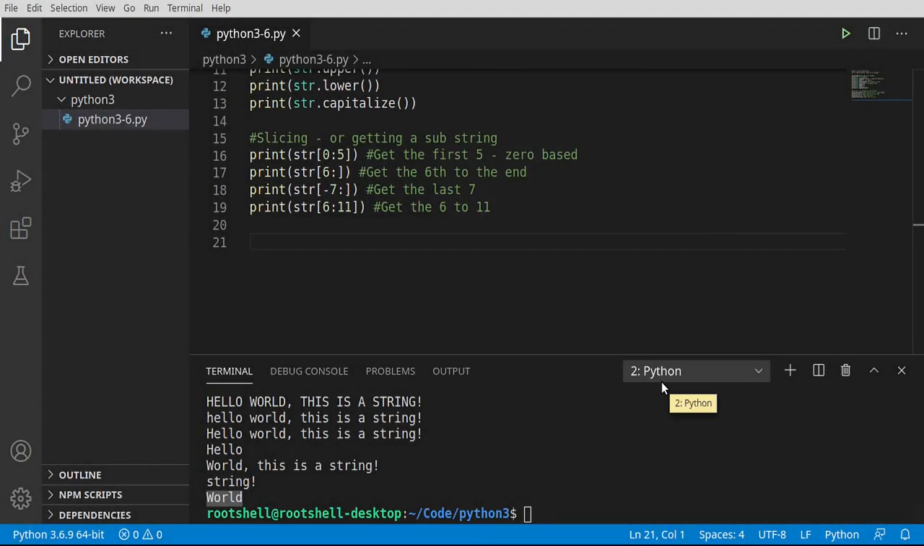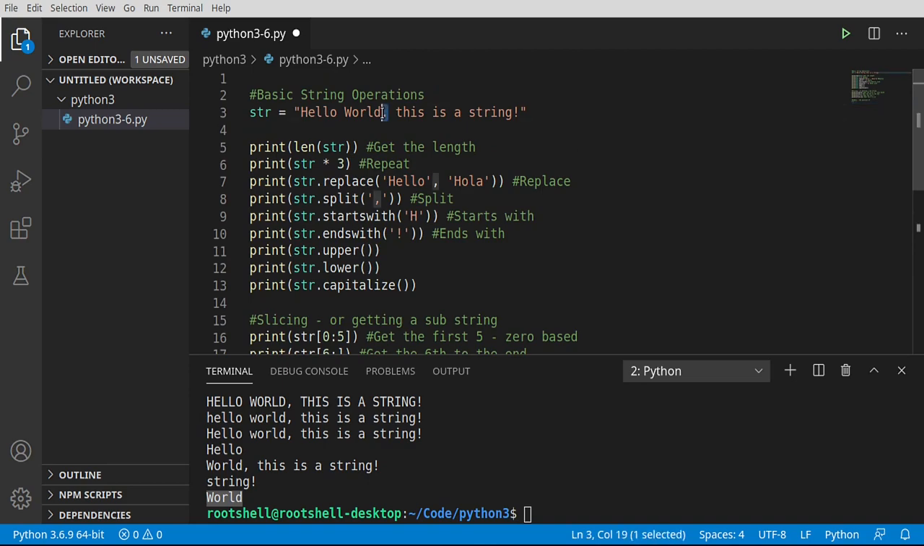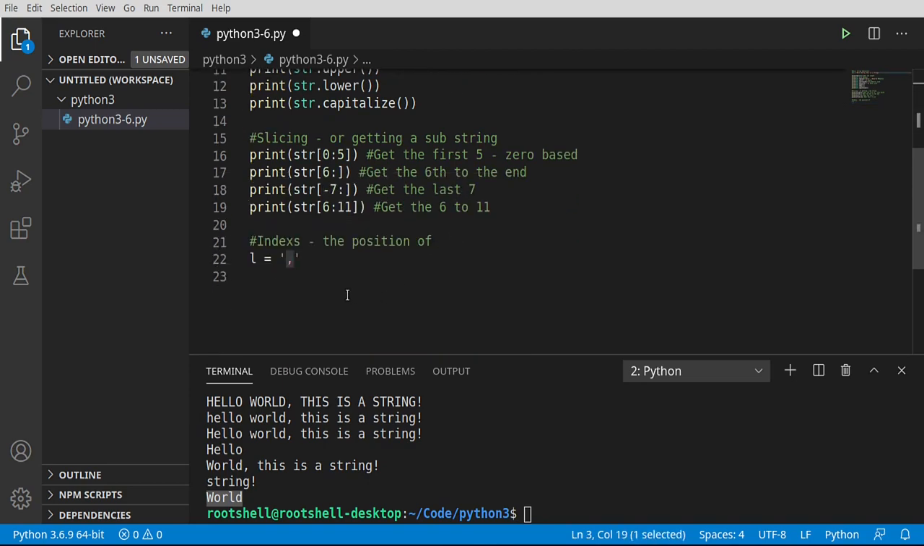Now, slicing is cool and all, but it's not super helpful unless you can actually automate the way of getting the number, because no one wants to sit here and count things, right? So let's look at how to get the index or the position of something. What I'm going to do is I'm going to say L equals, and we're going to look for the comma. Now, if we look at our original string, we've got this comma right here, but we don't know the position it's at. So I'm going to hide that off the screen, and we just want to know, hey, we want to look for this.